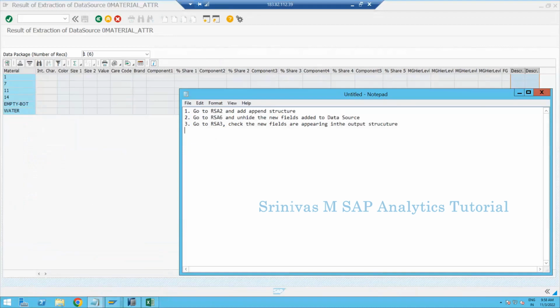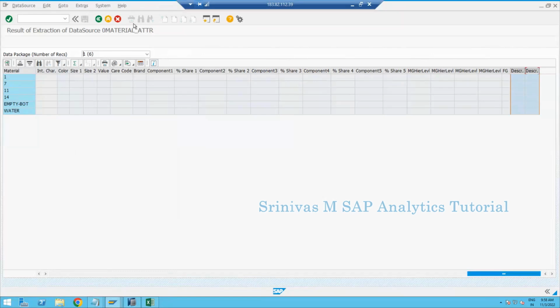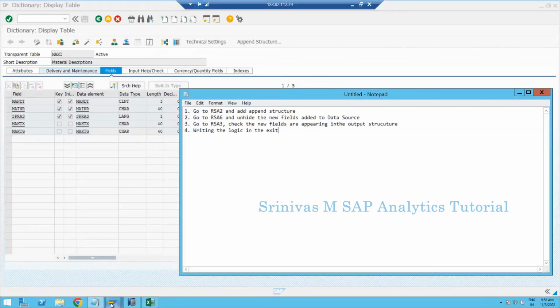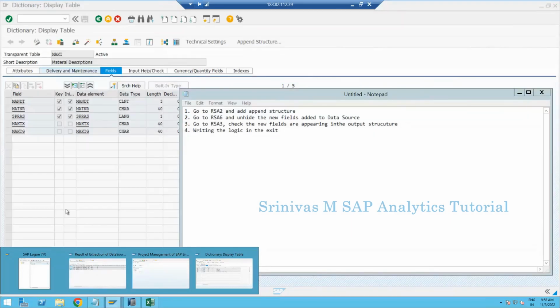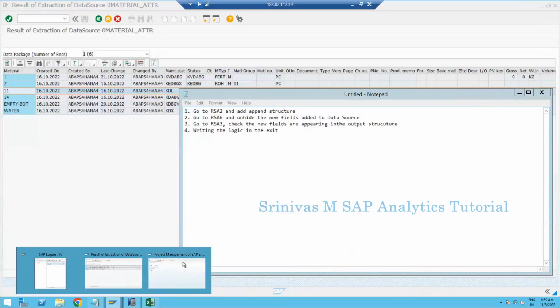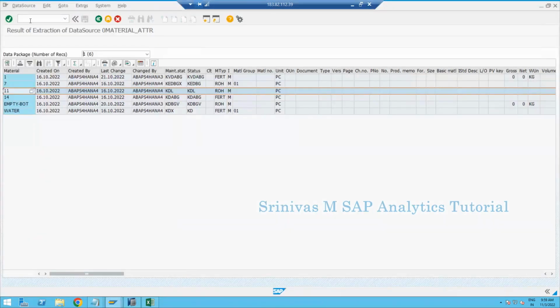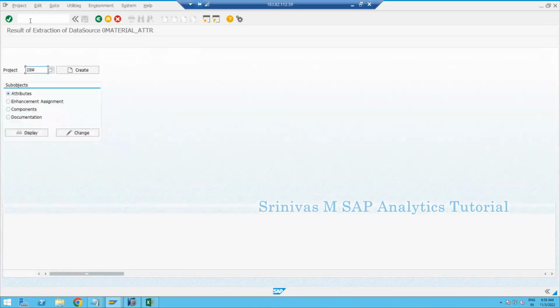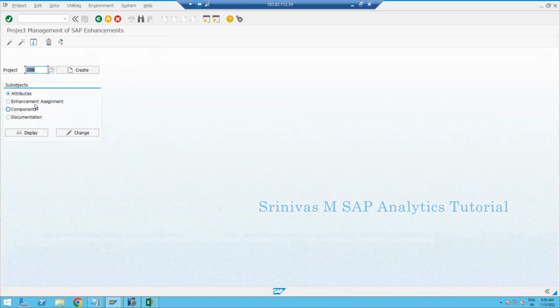The next step is writing the logic in the enhancement exit. Now this is the part which is a little bit difficult. In an R3 or S4 system, if you want to enhance the existing data source, you need to go to the T-code called CMOD, /n CMOD. In CMOD there are some exits which we use to enhance. We need to write code there. Then the data will be populated at runtime here.